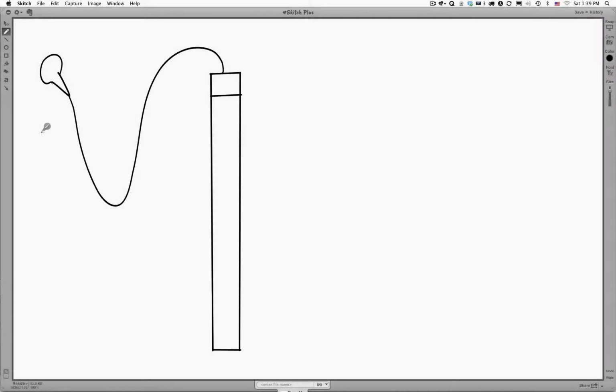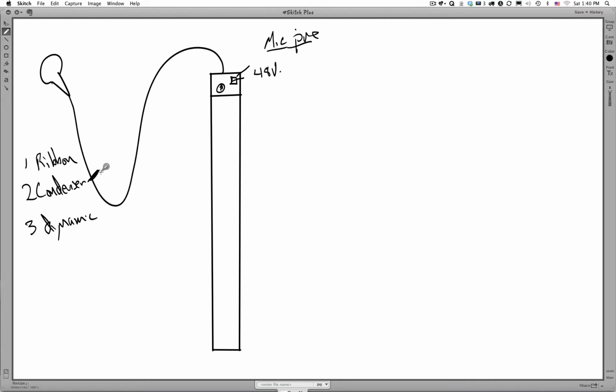Okay, let's review where we're at so far. We have a microphone that's a transducer and can be one of three types: a ribbon, a condenser, or dynamic. And once it has transduced that sound wave and created an electrical signal, the mic preamp gains up the signal so that it's usable. So it's going to have a gain knob or volume knob, and it also is the location of the 48-volt power that's required for the condenser microphone.